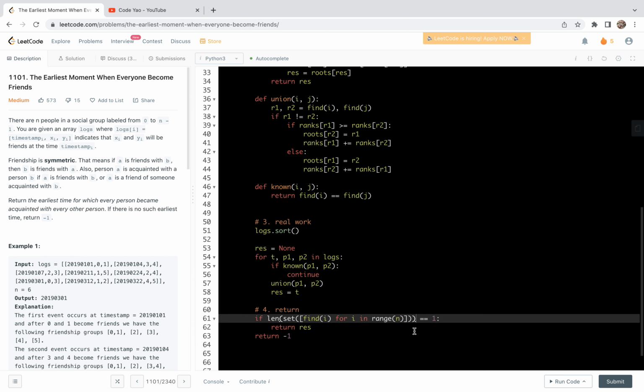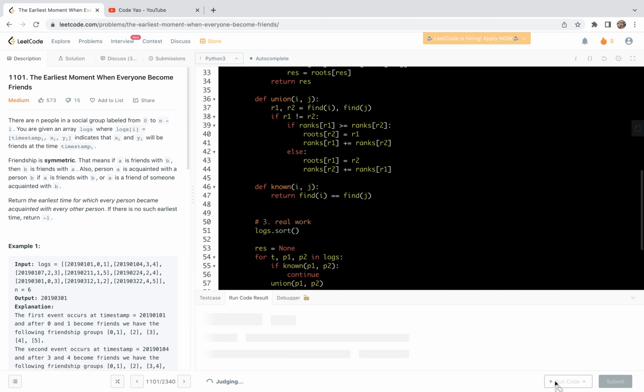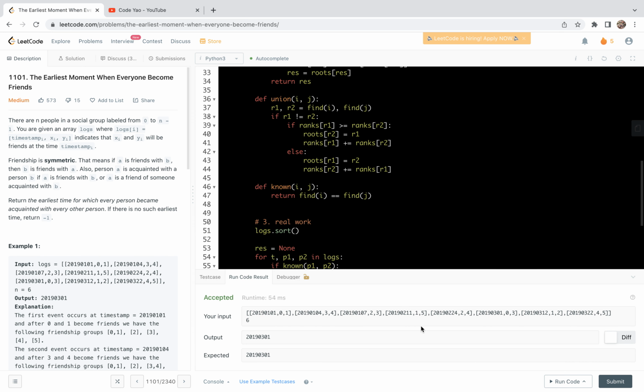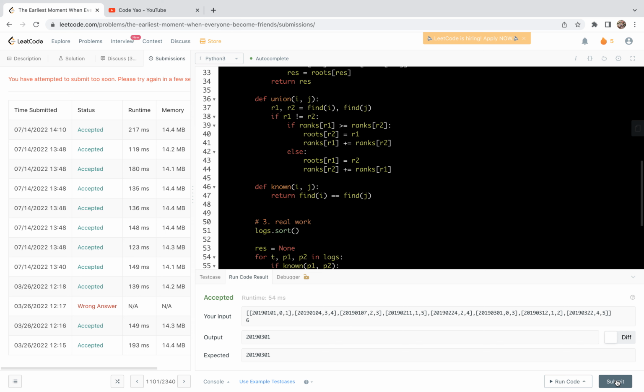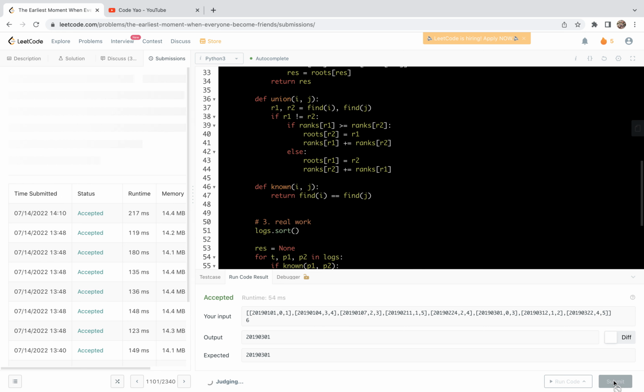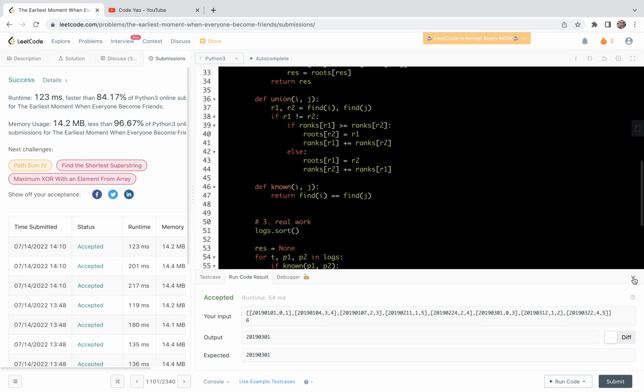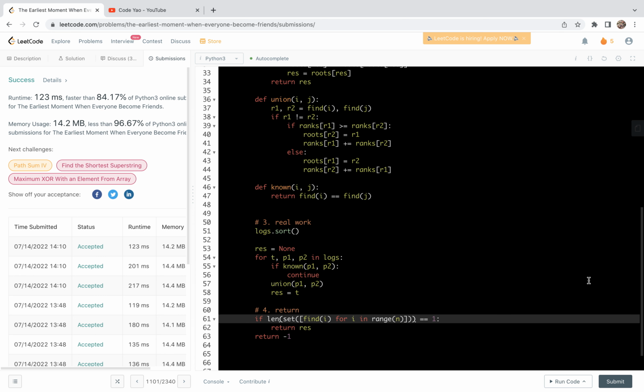I guess now it's time to test a special case. Oh yeah, it passes example 1. Now let's do a generic case check. Let's do it again. Yeah, it passes all the generic cases.